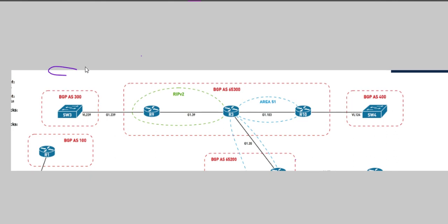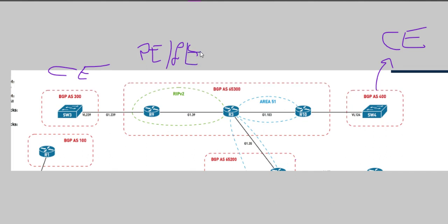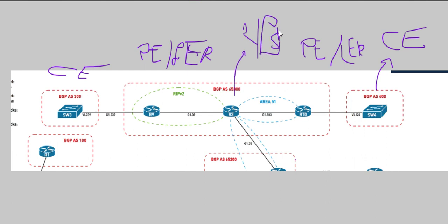Okay, there is CE here. We have CE. This is provider edge, or ingress. I said earlier, I don't call it egress or ingress. This is PE, and we have P, the LSR here.